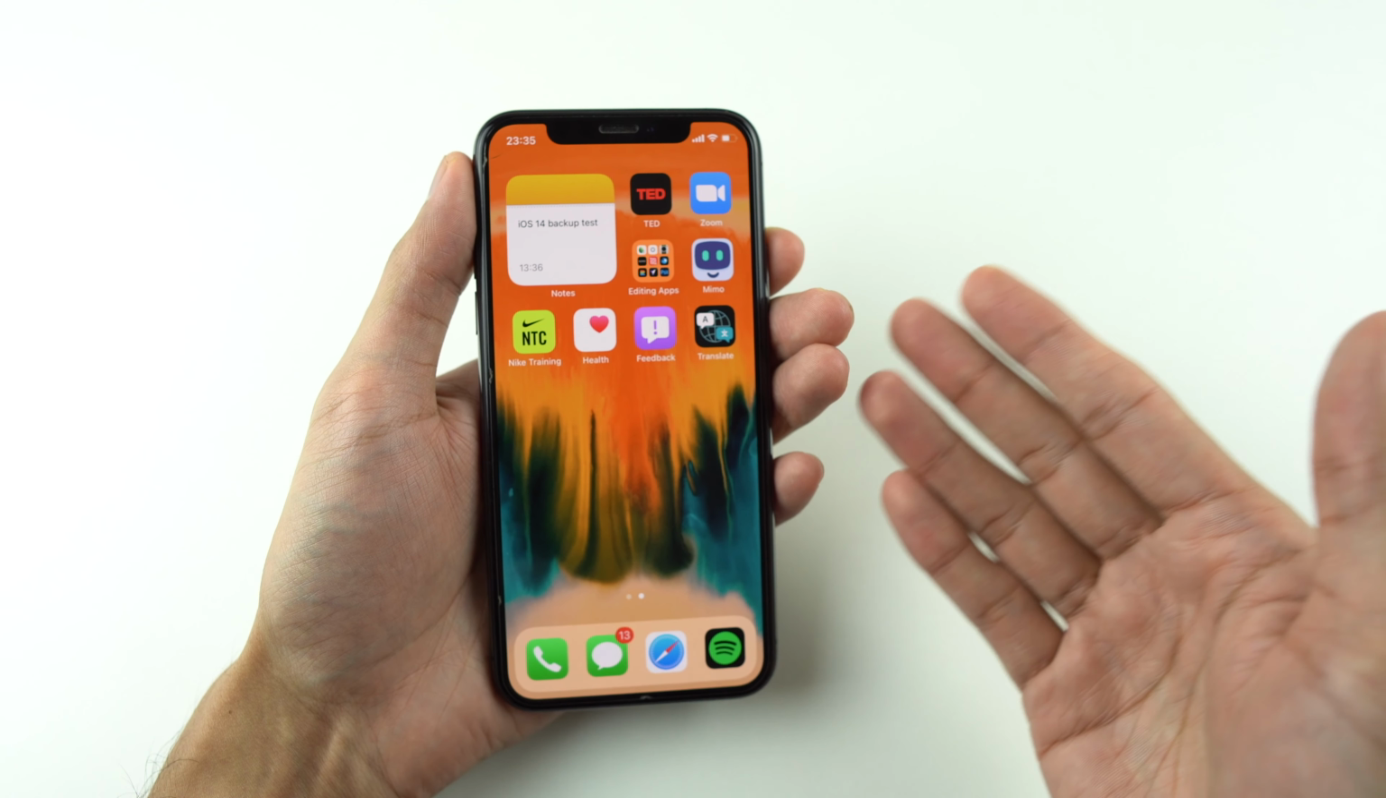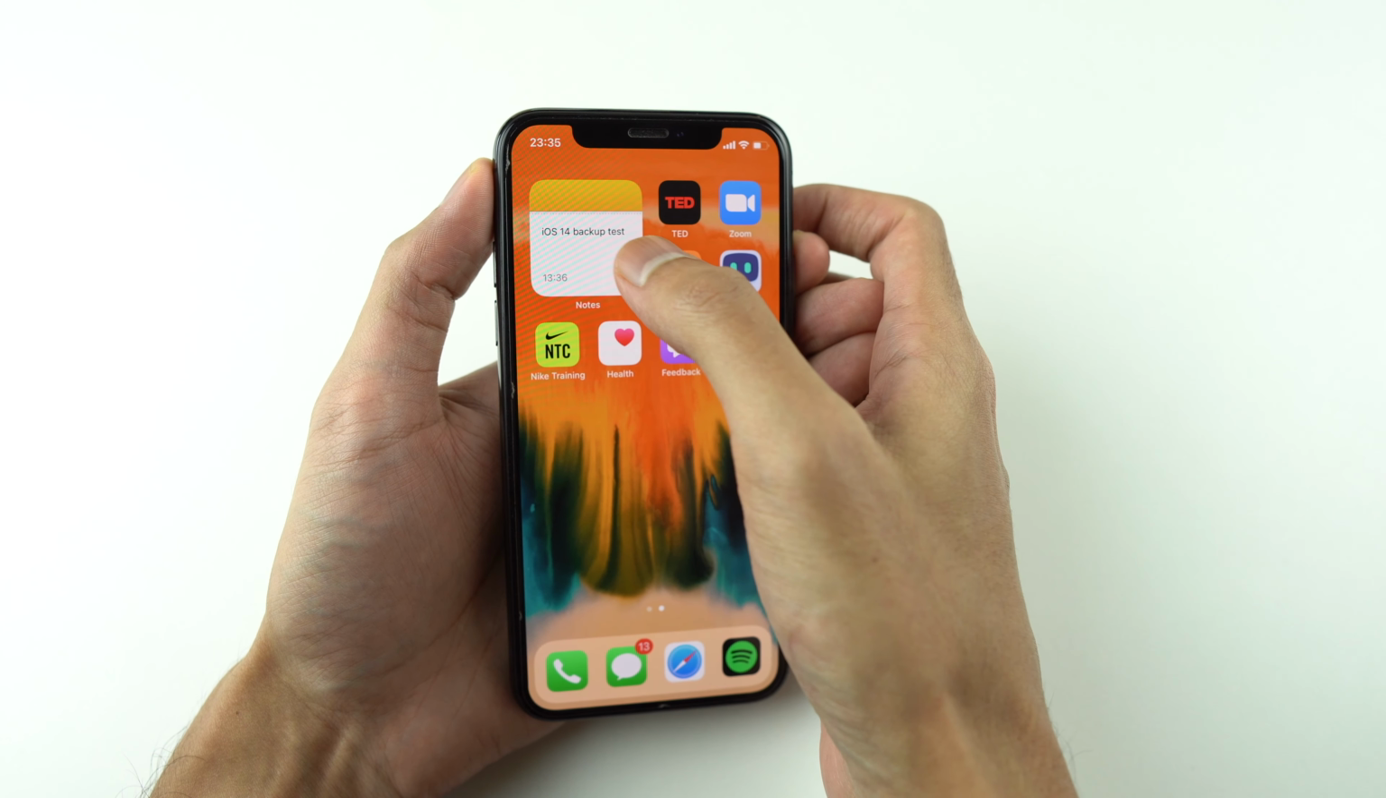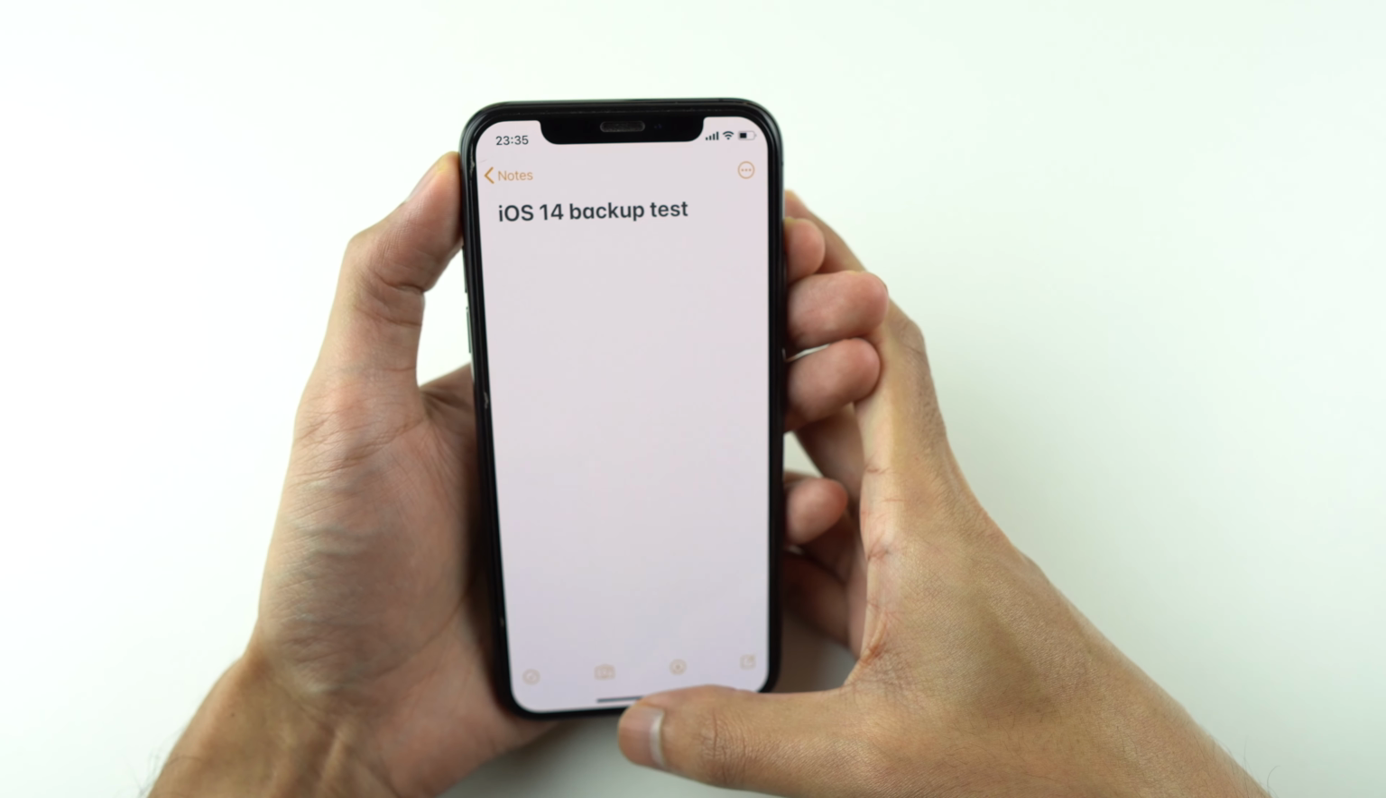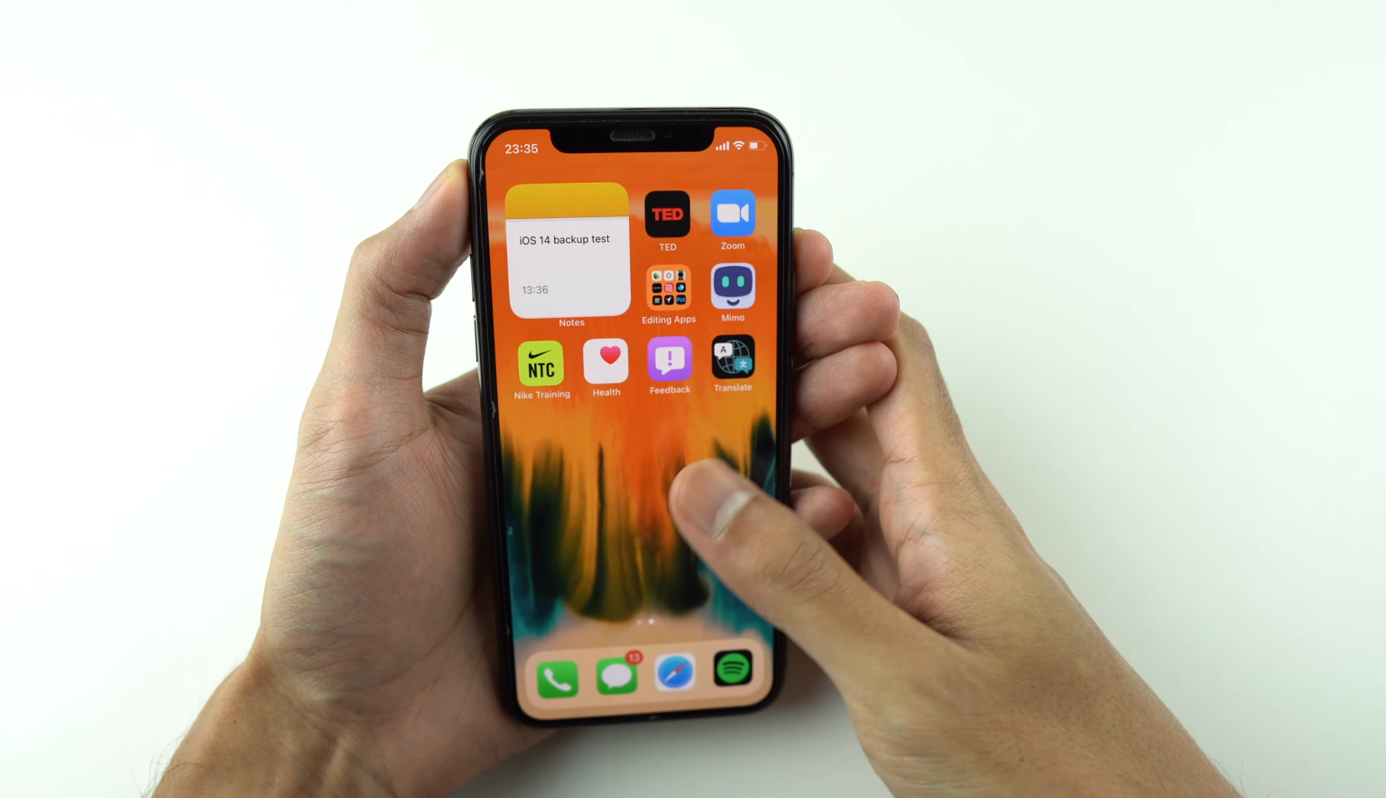To check if the backup keeps all the data, I added a note on Notes that says iOS 14 backup test. It should transfer over to iOS 13.5.1 if no data is lost.